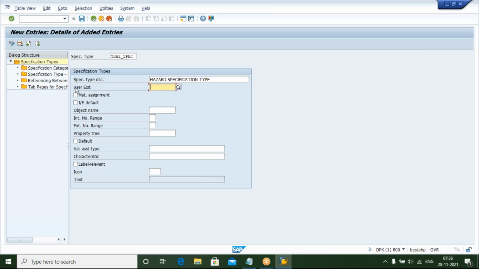User exit, don't enter anything. This is used by technical people. Leave it as it is. Then select material assignment. Material assignment has to be selected. Then leave this import export default. This is used if you want to import any new specification type, or if you want to export this specification type. No need, don't select. Come below to object name.